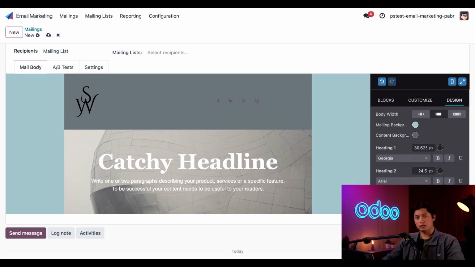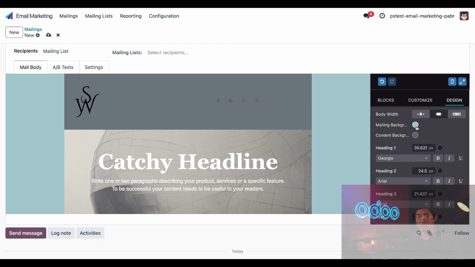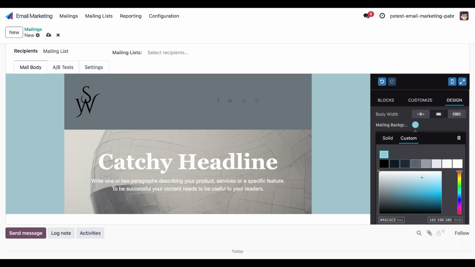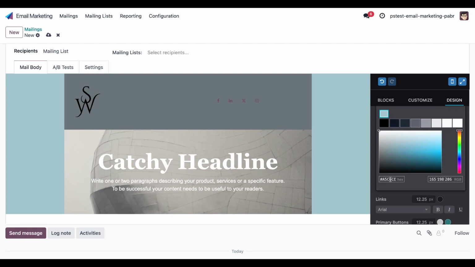Notice how the font color automatically adjusted to white to make sure our content is still visible amongst the dark background. Pretty neat, right? Finally, let's change the color of the header to the same color as the mailing background. To do that, I'll open the Design tab and then open the mailing background once again. And then this time we're going to click on the Custom tab. And on the Custom tab, we'll have the hex code here on the bottom left. There, I'll just copy it.